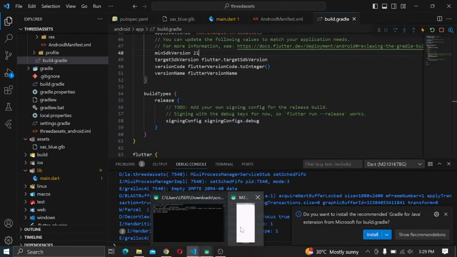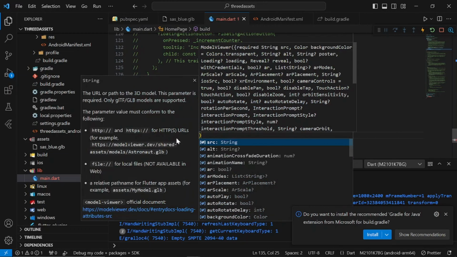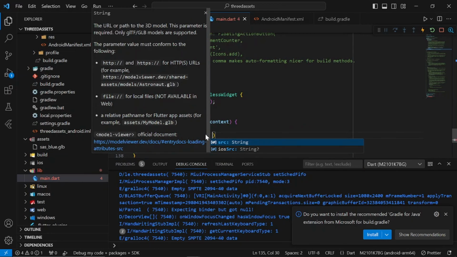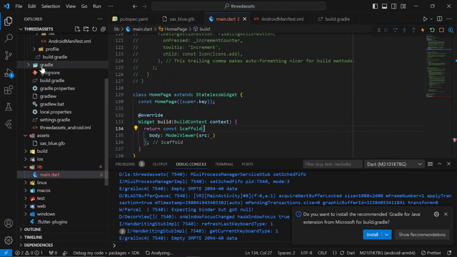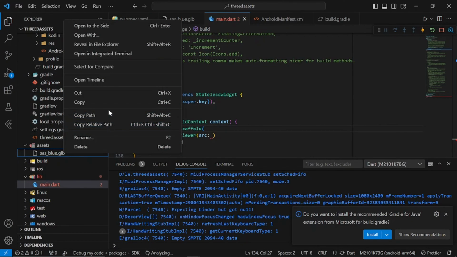So currently we have a blank screen. Let's go into my main and add a 3D asset. So here we have the body. Body will have the model viewer. In the model viewer, we need to add our source. And the source right here will be the path to our assets. So I'll just copy this path.